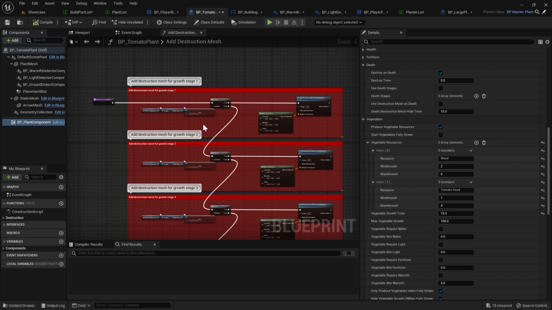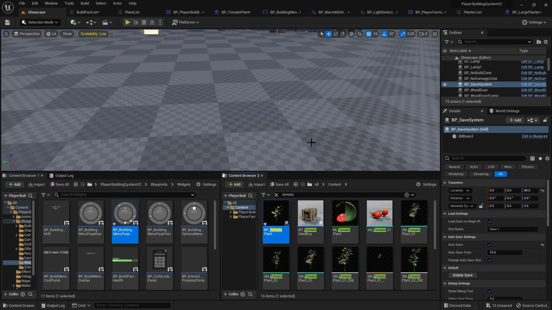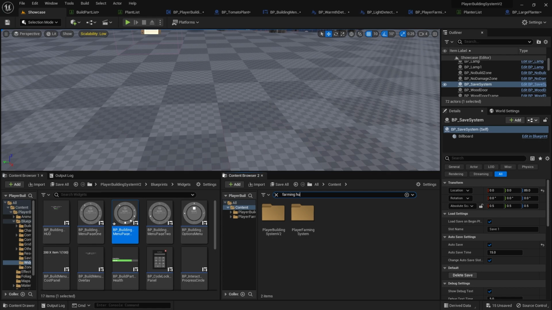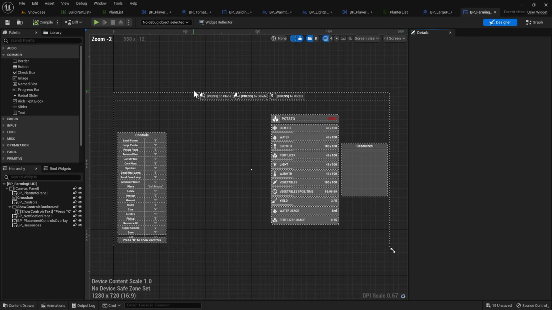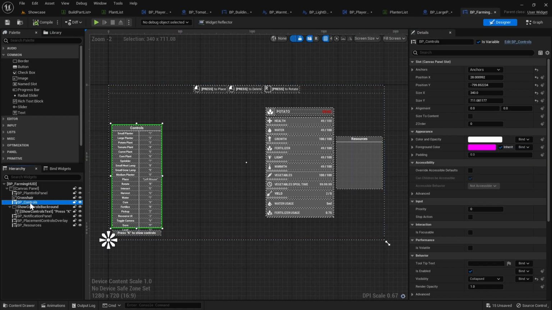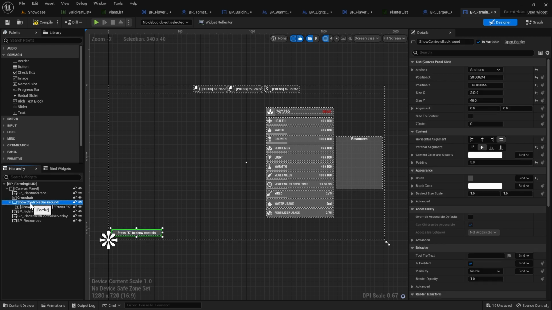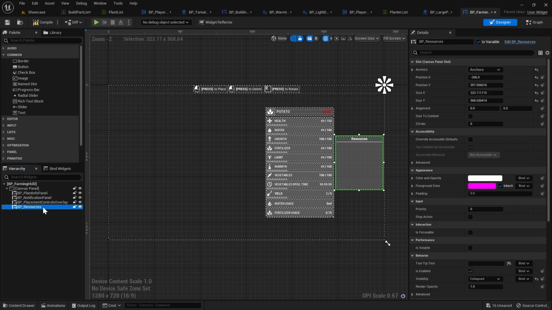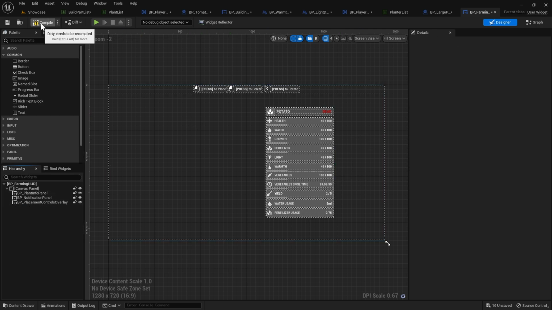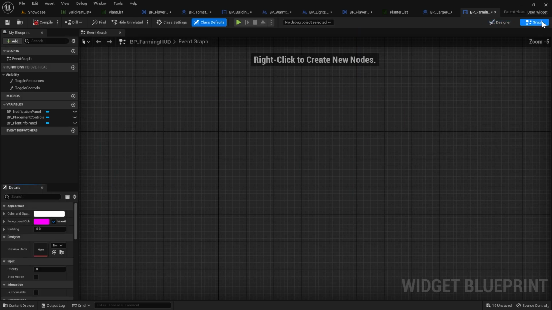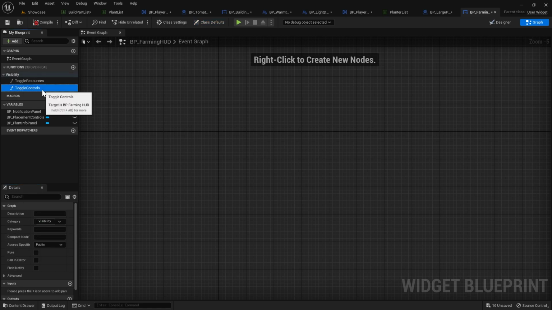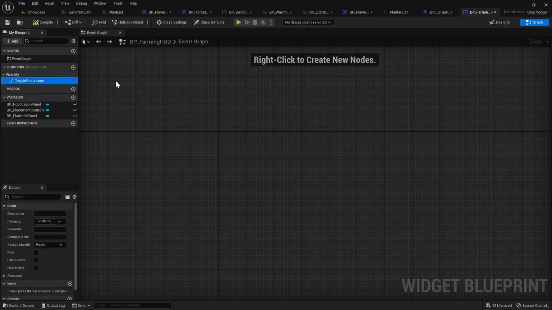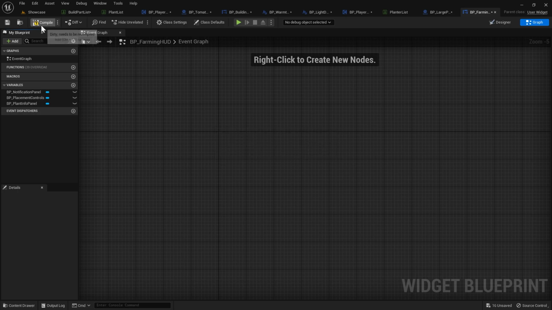Now there's a couple of HUD changes that you might want to make. So we'll head back to the content browser, and I'm just going to search for the farming HUD. We'll open that up. Now I'm going to be deleting the controls panel here, the show controls background as well. I'm going to delete the crosshair and the resources panel. Then we'll compile, and it's going to give us a few errors, but that's fine. We'll go to the graph view. We're going to delete toggle controls and also delete toggle resources, then compile.